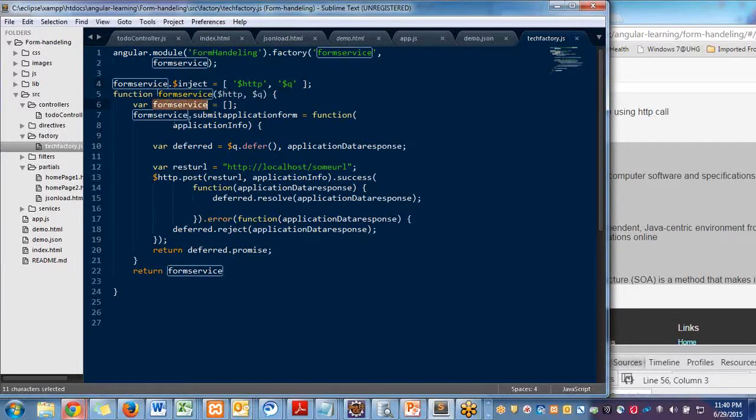So I created an array of this form service, and I'm calling this method, form service dot submit application. If you look into it, now I created a deferred object, $q dot defer. So this is the Angular object dot defer, so it will give me a deferred object. Now try to understand the code. You can use the same kind of code while making a backend request.